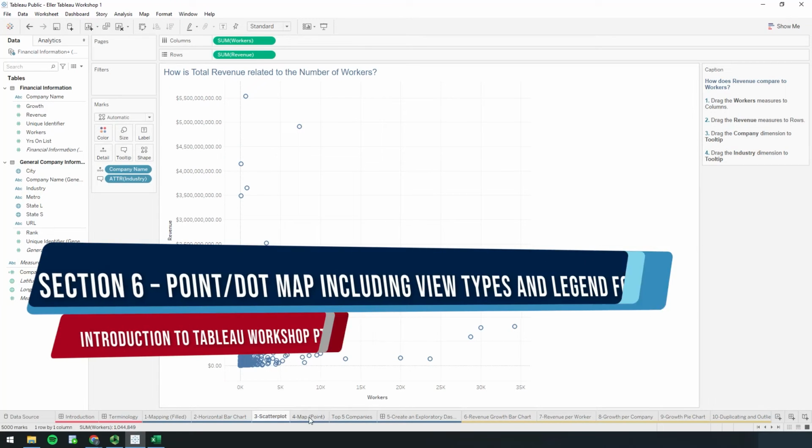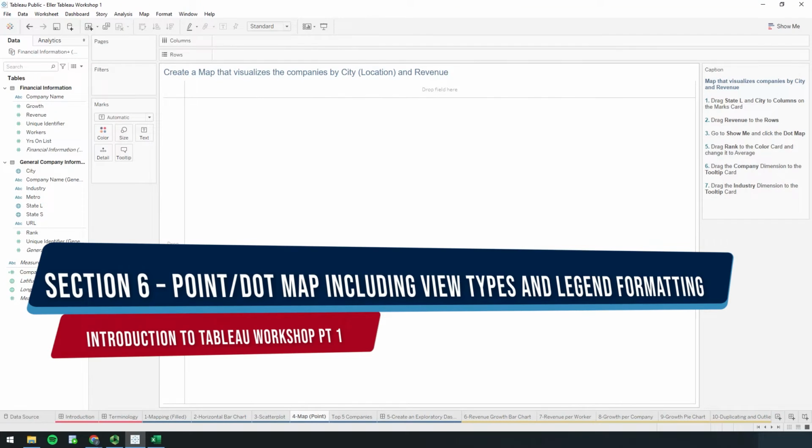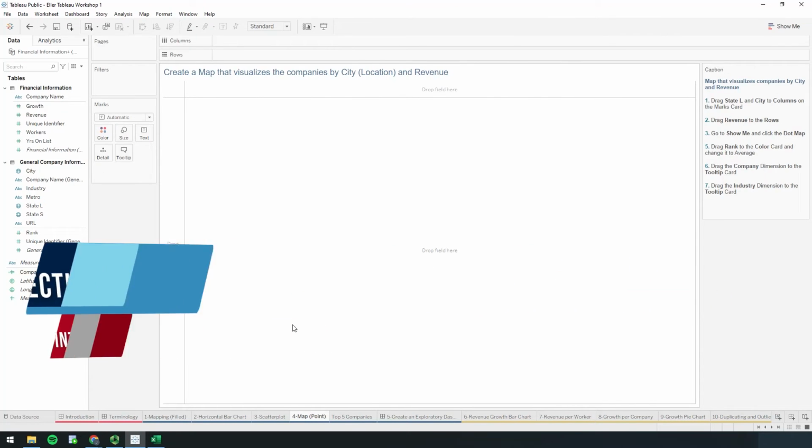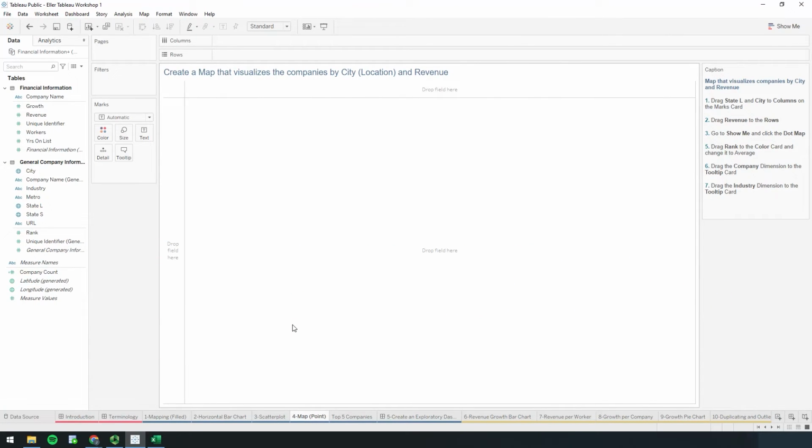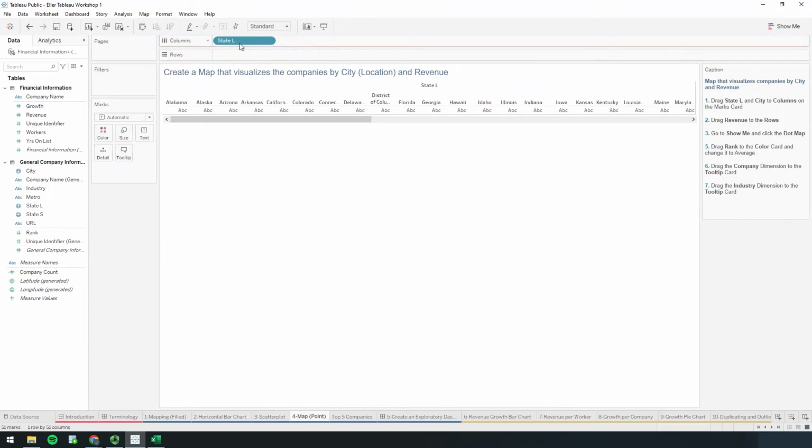Okay, next one we're going to look at is instead of having a map filled in on states, we're going to have a point map or a dot map where we have dots at the location of cities, for example. And so this one's going to be very similar to the filled map to start off. I still need to know my state, so I'll take state and drag that up here. But I also want to know what city.